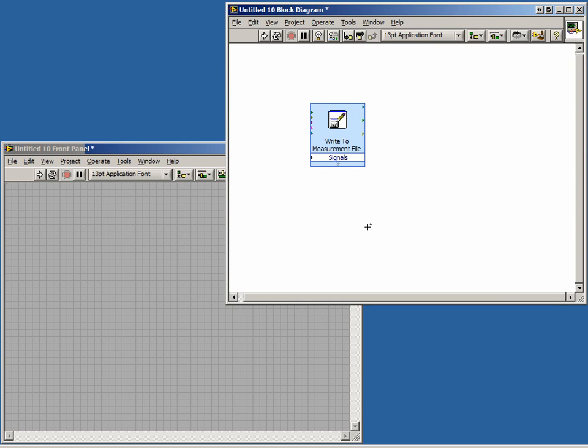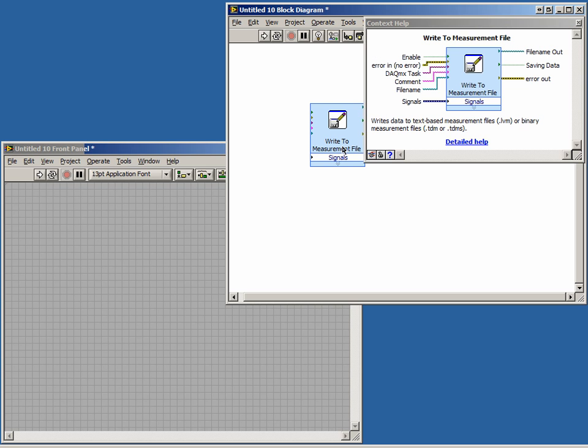Now let's examine the function block. We can see that there are many terminals. So let's open up the context help and take a look. The first terminal is Enable. This allows us to turn on and off the VI. The default is on. Next, we have the error input and the output on the other side. Following that is the comment, which allows us to paste a comment at the end of each file.